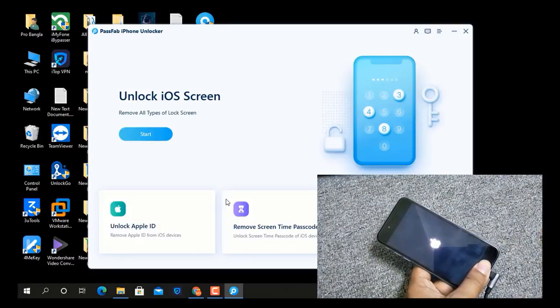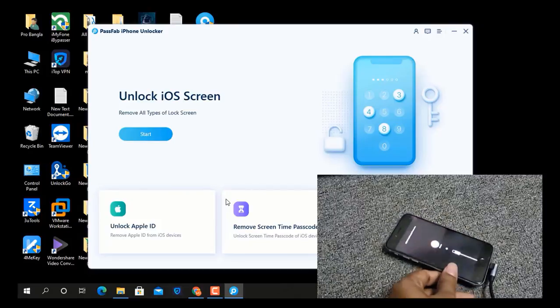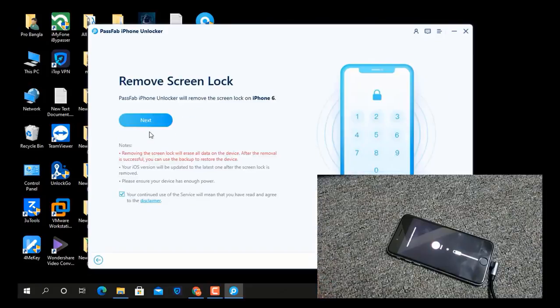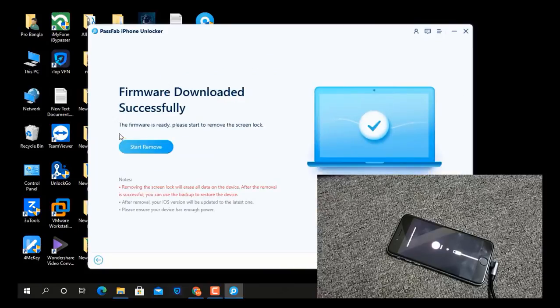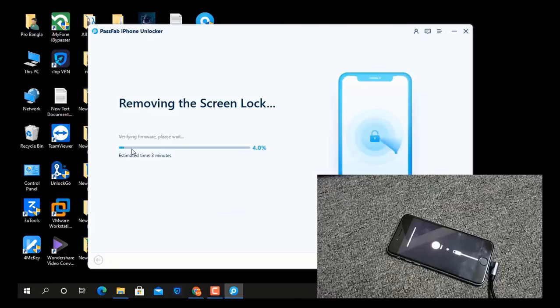Press the home button and connect again. Okay, now going into recovery mode. Now click start and click next and click download again. So now as you can see, firmware download successful. Now click here, start. Okay, now removing the screen lock, I mean the inside passcode, I don't know, it will be removed after restore. Wait a few seconds.